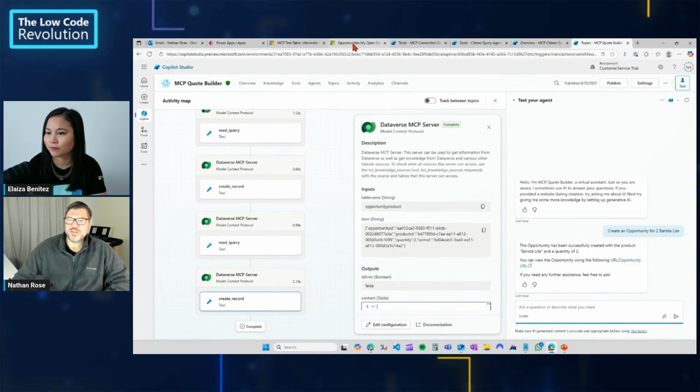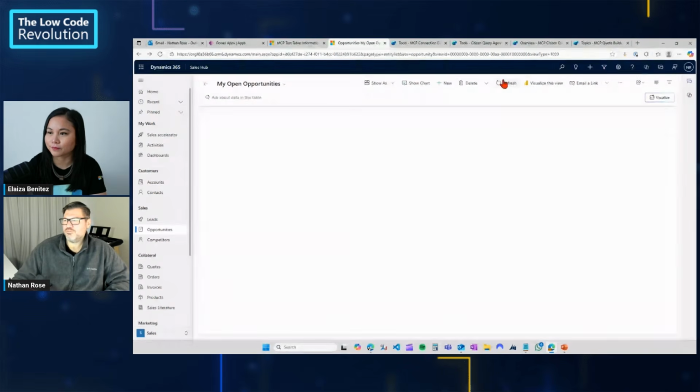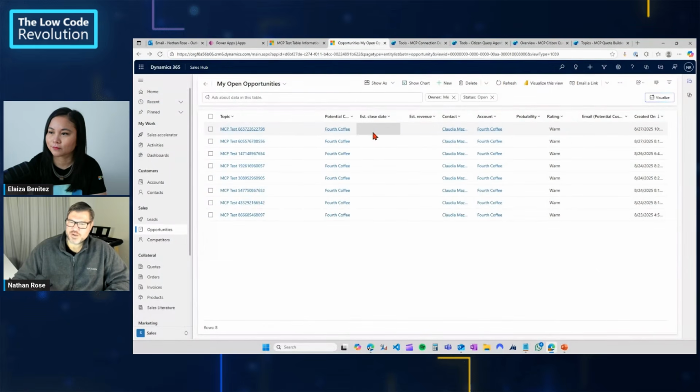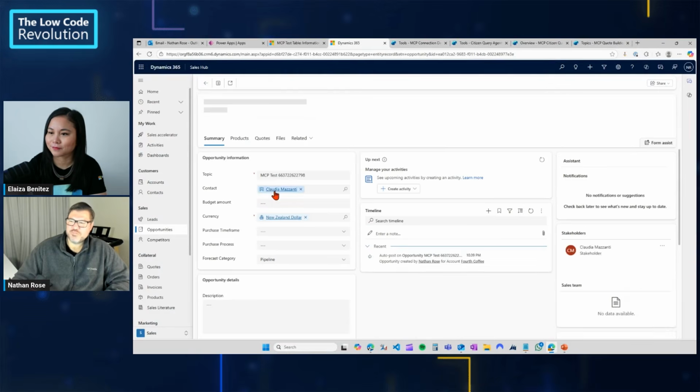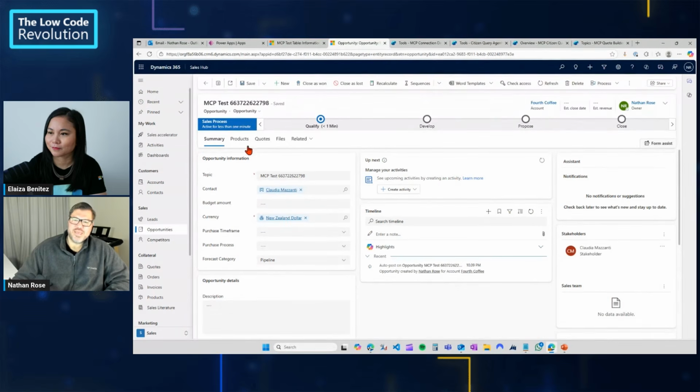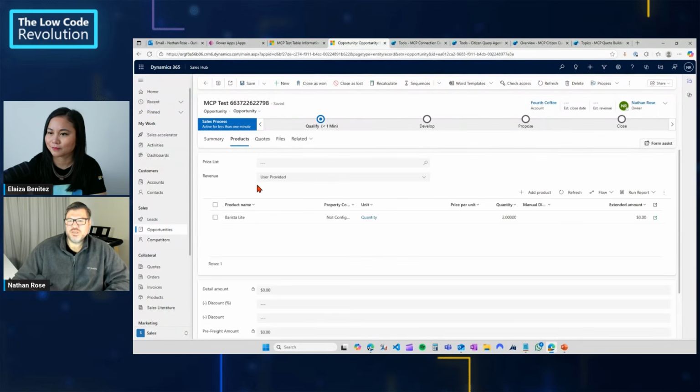So we'll come over here to Dynamics Sales. I'll quickly refresh, and you can see the record that we've just created. So same details as before, same contact, same account, and you can see the product with the quantity specified, all created with natural language using Dataverse MCP in Copilot Studio. And so that's the demo that I was going to take you all through today.